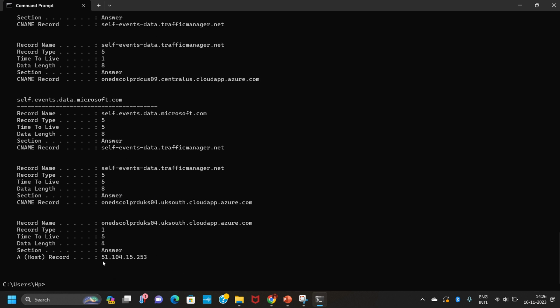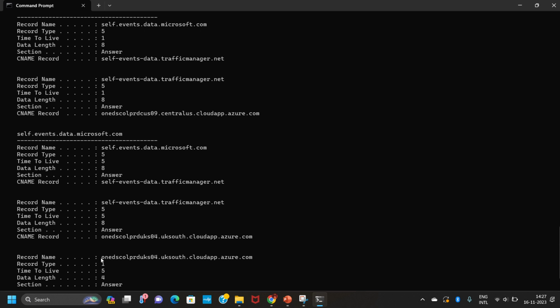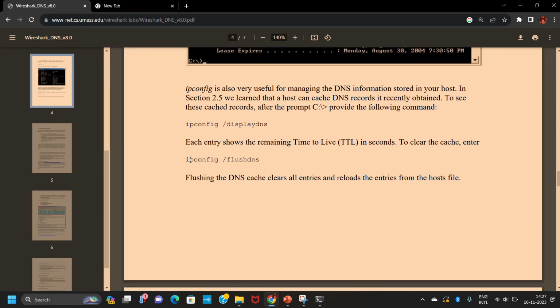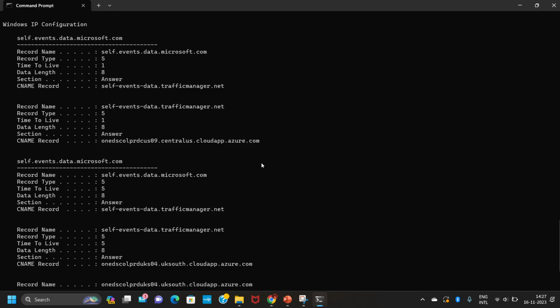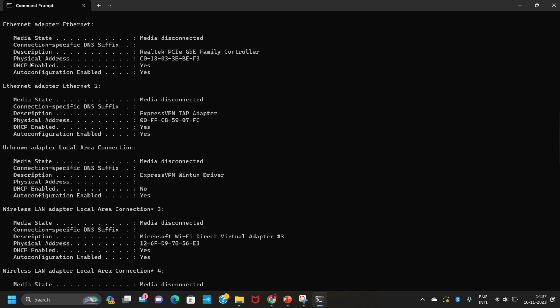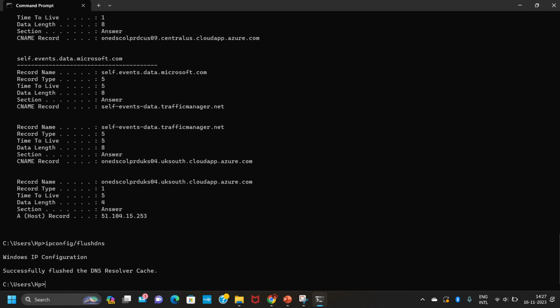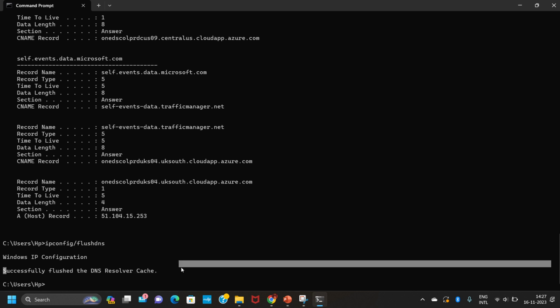So the address is the host record only, having the identical value. Now we should see another one, which is the ipconfig /flushdns. We will discuss all of this definitely. Before this, we will see flush DNS. So we have successfully flushed the DNS resolver cache.